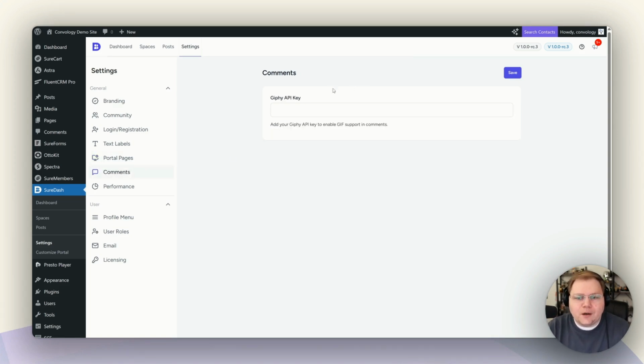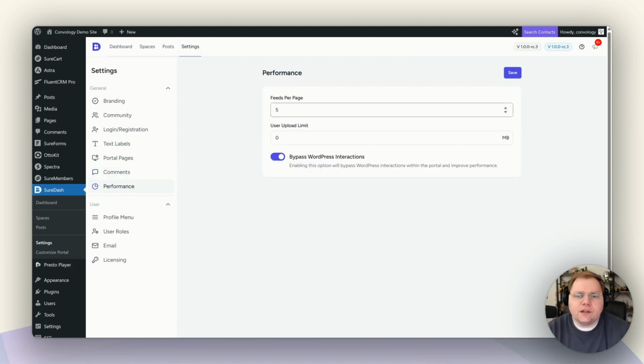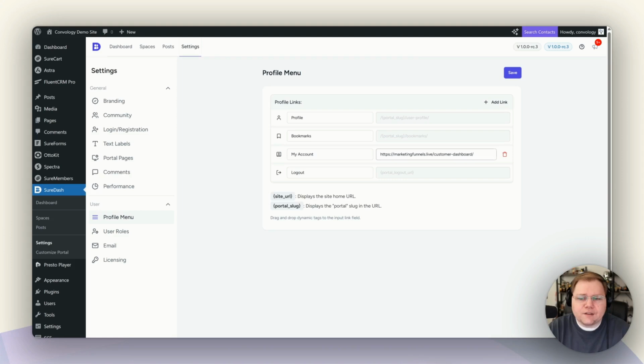If you want to use Giphy in your comments, you can put in your API key there. Under performance, 5 feeds per page, that's fine. Bypass WordPress interactions, this improves performance. This is some of the stuff they worked on. I'm going to leave that alone as well. Now, for our profile menu, where I added my SureCart customer dashboard and put in my account, I'm going to leave that there. I can see they never fixed this bug where you can't click and highlight the content very well. It just drags the screen.